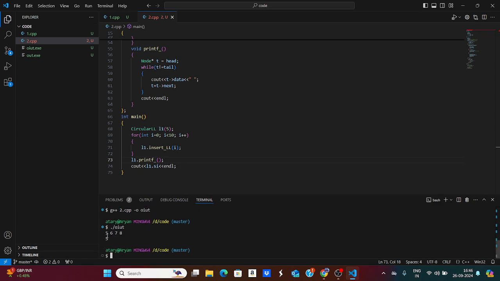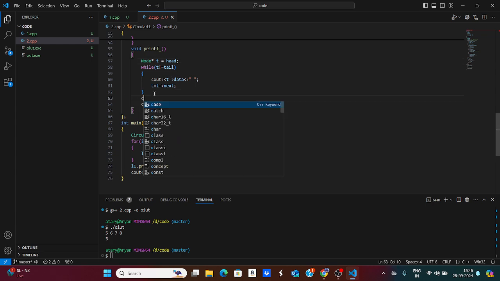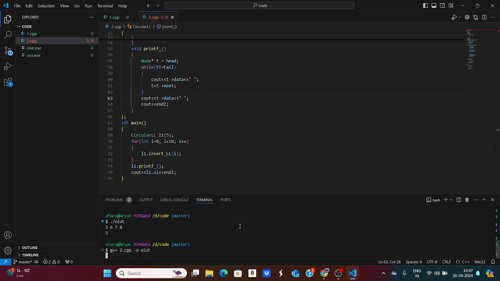Okay, so it is printing 5, 6, 7, 8, and okay, this is only printing the four elements. So at the head it is not printing, so I can also print t dot data and space. Okay, so five elements get printed here.